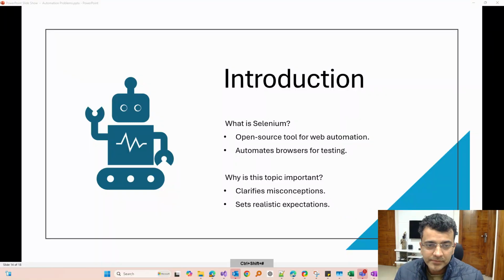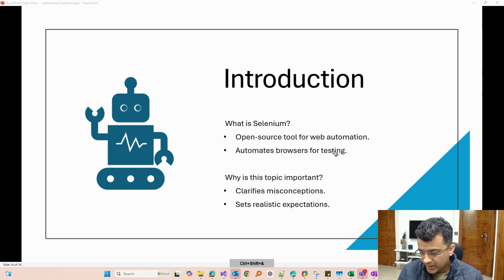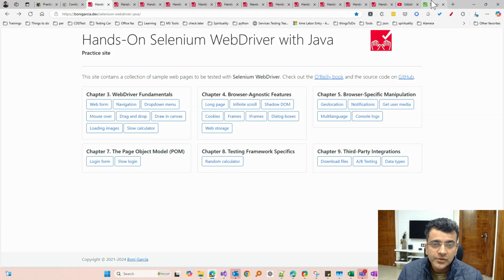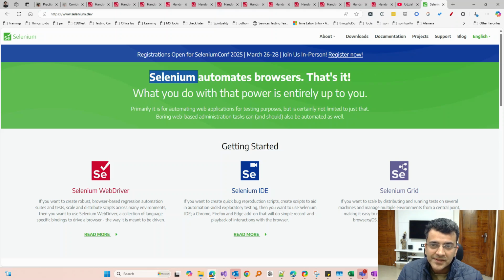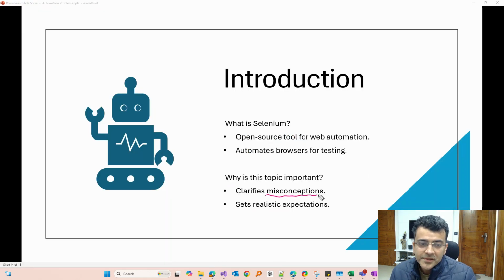So what is Selenium? Selenium is an open source tool or library, you can call it, and that is for web automation. It automates the browser. It does not talk about database or API or any other things. Even if I go on the official site of Selenium, what they say is Selenium automates browser. That's it, they're not talking about anything else. So it's important to clarify the misconceptions around Selenium about what it can do and what it cannot do, so we have to set realistic expectations.